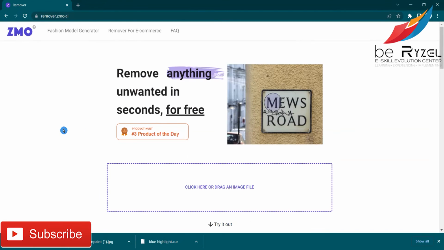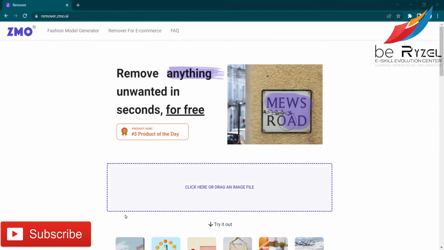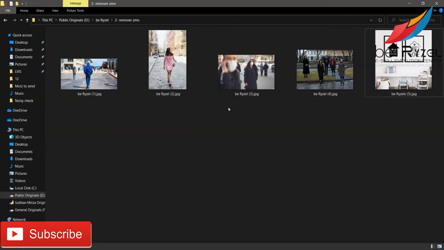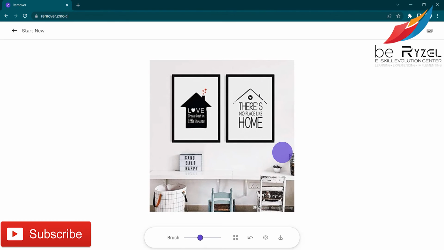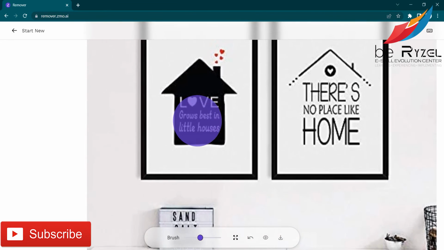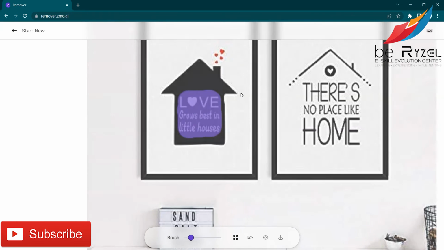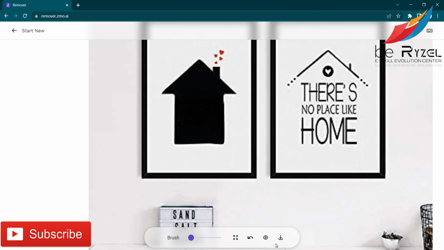Let's just close this one and give another try to another picture. Simply drag and drop. Let's say I want to remove the text in the house, like "love grows best in little houses." I want to remove this. Simply select and drag on it. And here you can see it's been removed.